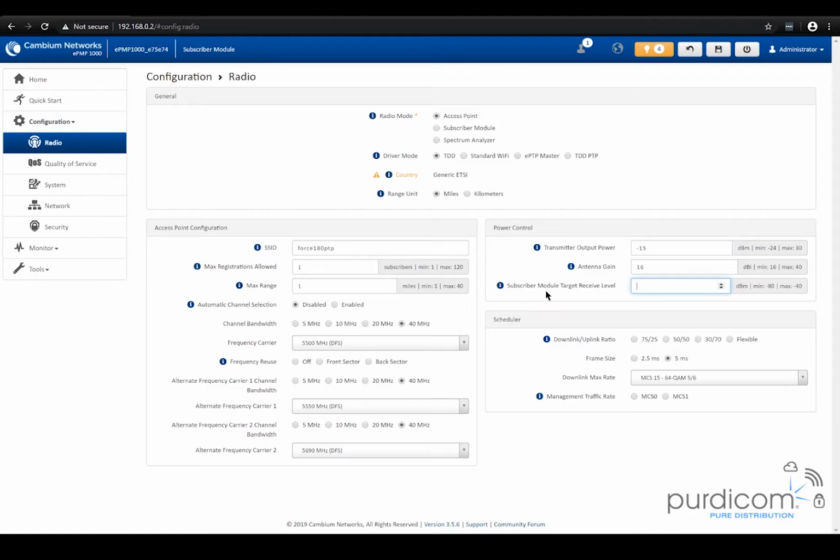So we're going to come down to subscriber module target receive level. This is good to set at -60 dBm. It's what I deem to be optimal for these sort of links.